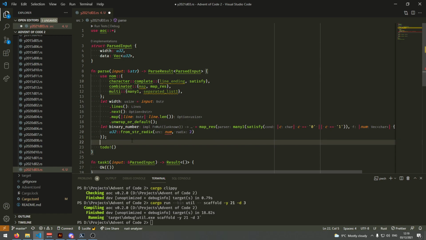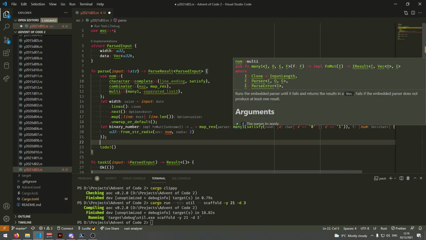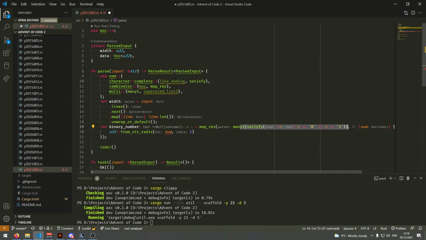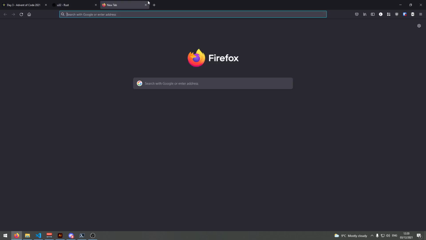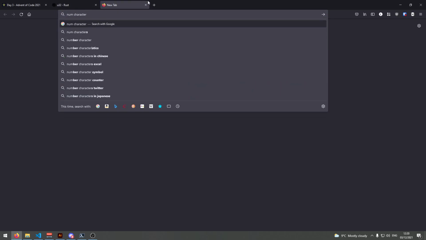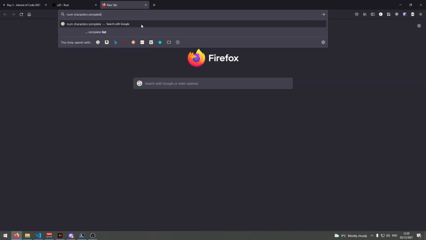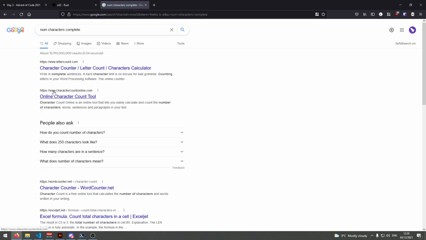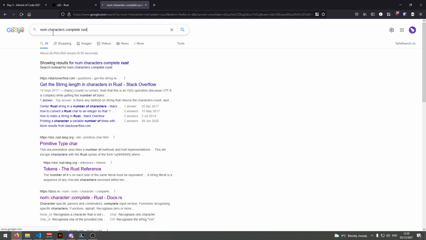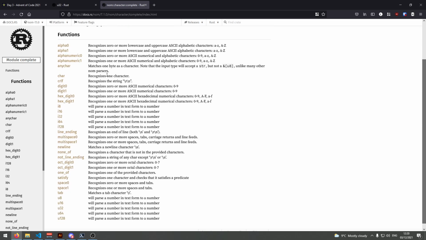Okay. And then we will say, you still. Oh, now you're a Vec of char instead of a str. You know what? Just take numeric. That's like a thing, right? I know we have alpha. Presumably, we have numeric non-character complete. Rust. Nom instead of num. Rust. Non-character complete.